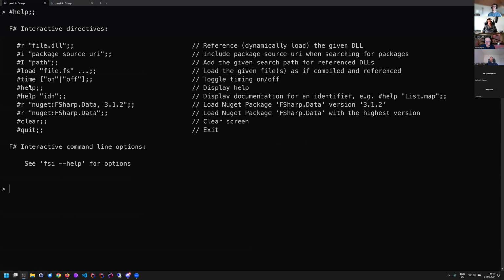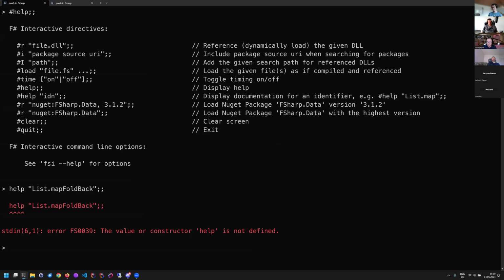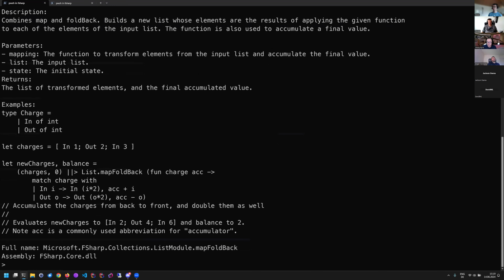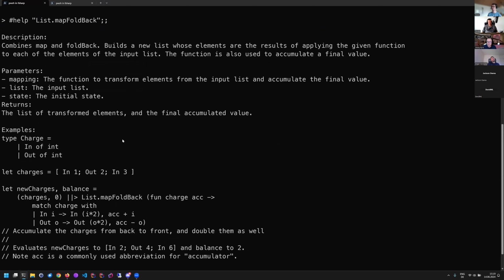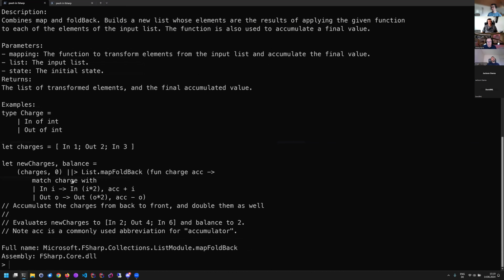So the current state is that you are in your FSI like you know it. There's this new option to use the hash help directive. You can do something like List.map. Let's go a little bit more complex, List.foldBack, put it in parentheses, quotes. Oops, and don't forget the hash. And you get, as you know, the documentation with the description, parameters, an example, and the full name and assembly.